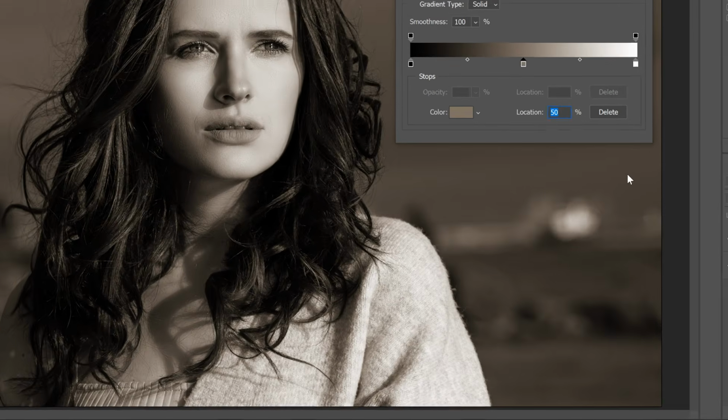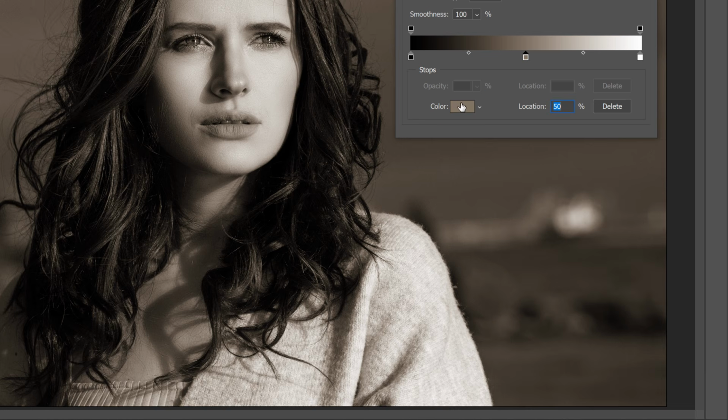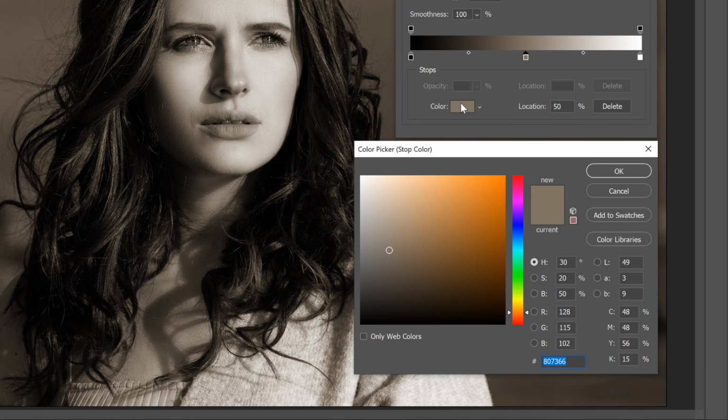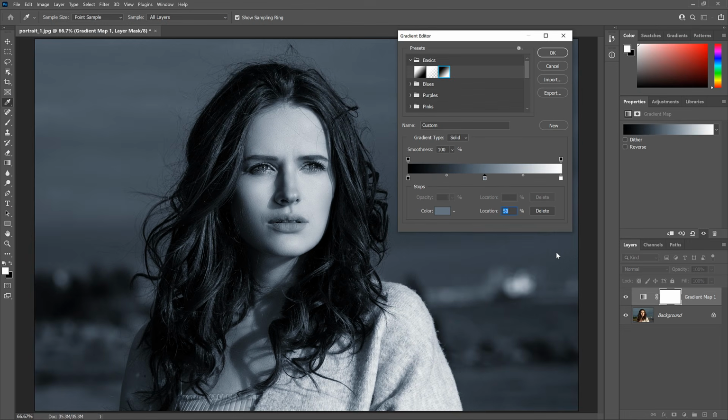To try a different color, click the color swatch again, and then choose a new color from the color picker. I'll leave the saturation at 20% and the brightness at 50%, but I'll change the color from orange to blue by changing the hue value to 210 degrees. Then I'll click OK. And now I've gone from a sepia tone to a colder bluish tone. Close the gradient editor for now by clicking OK.